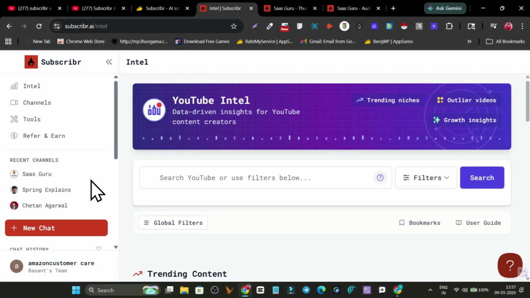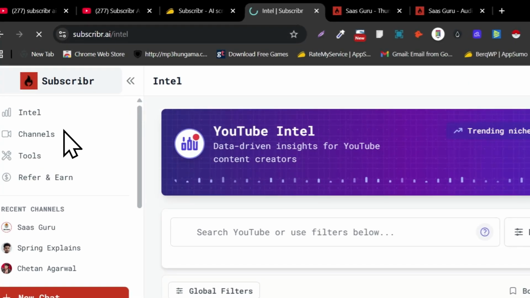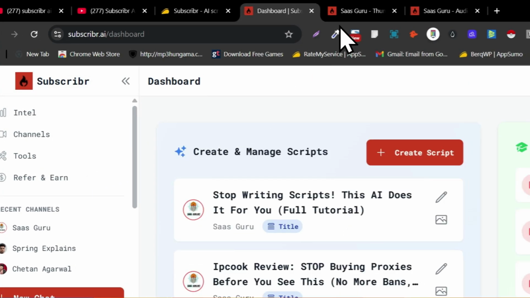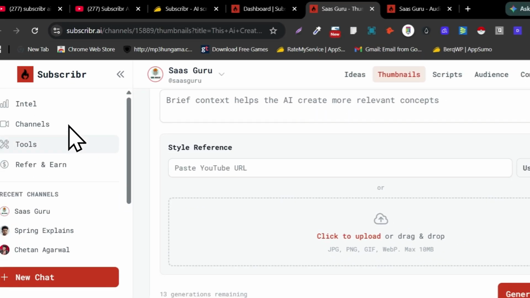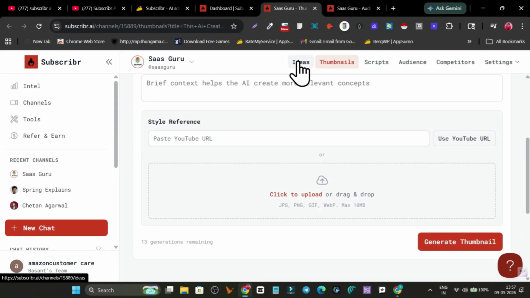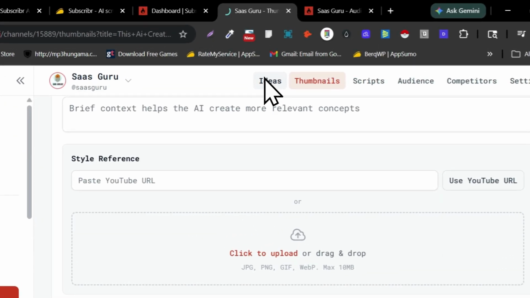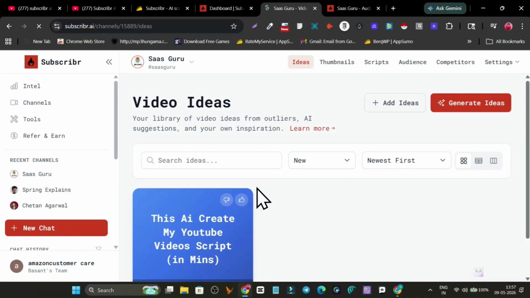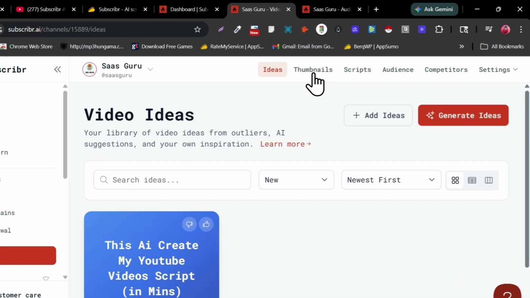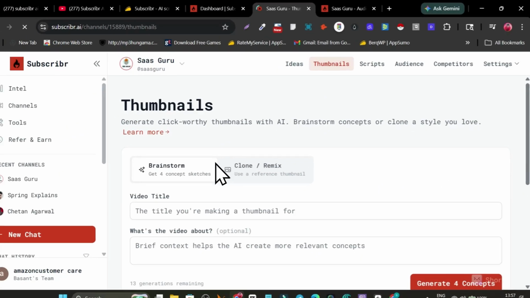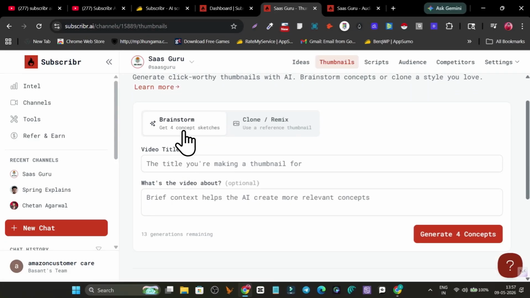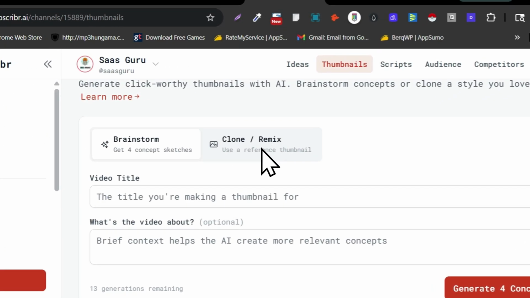Now the next thing I want to talk about is the feature that helps you generate thumbnails. Here you can see the thumbnail section is available. If you just want to explore ideas, you can go to the ideas section, but I want to generate a thumbnail right now. You can get started with two options: the first is brainstorm, and the second is clone and remix.